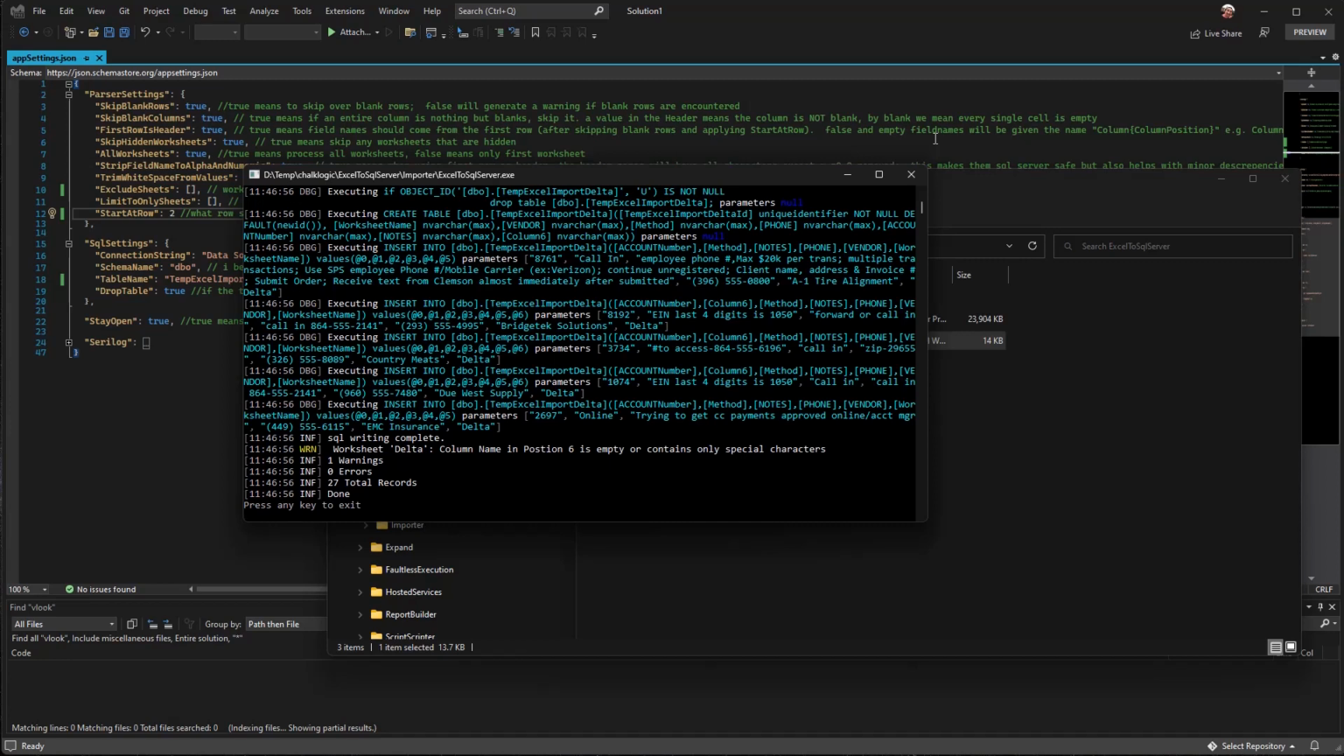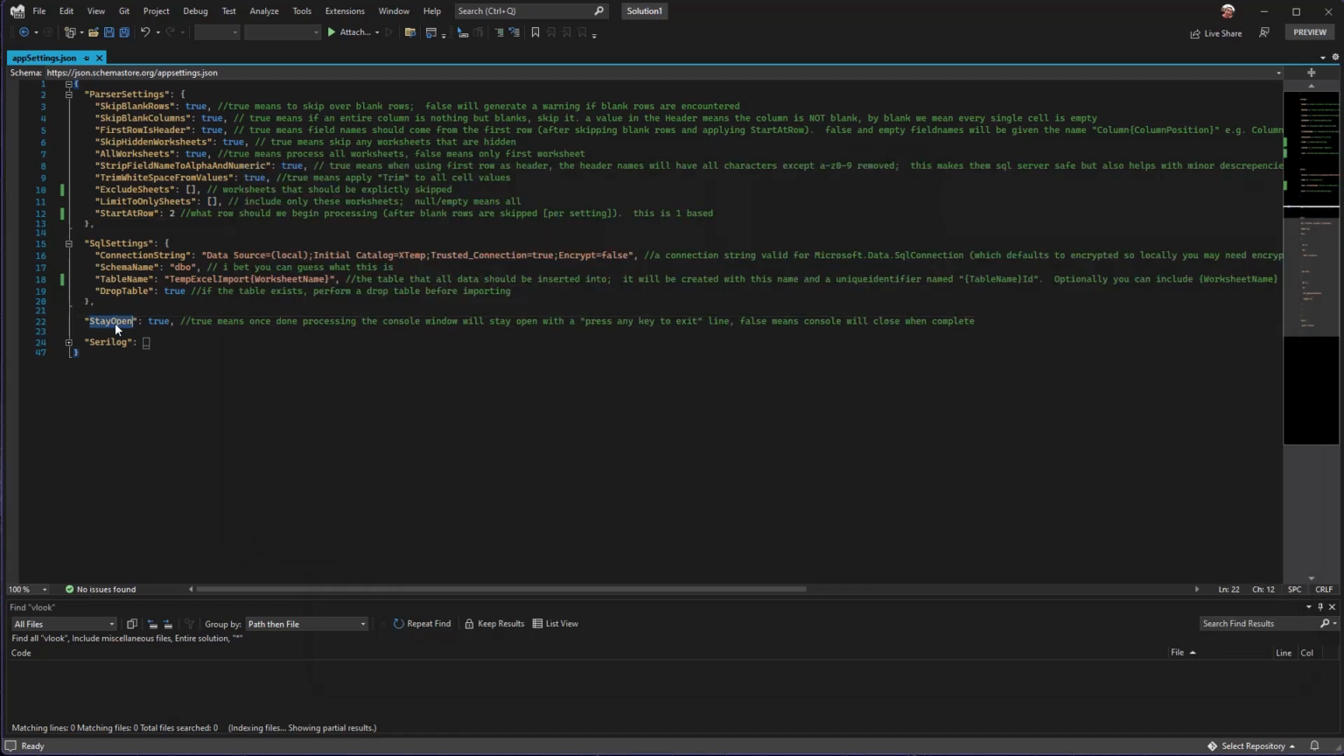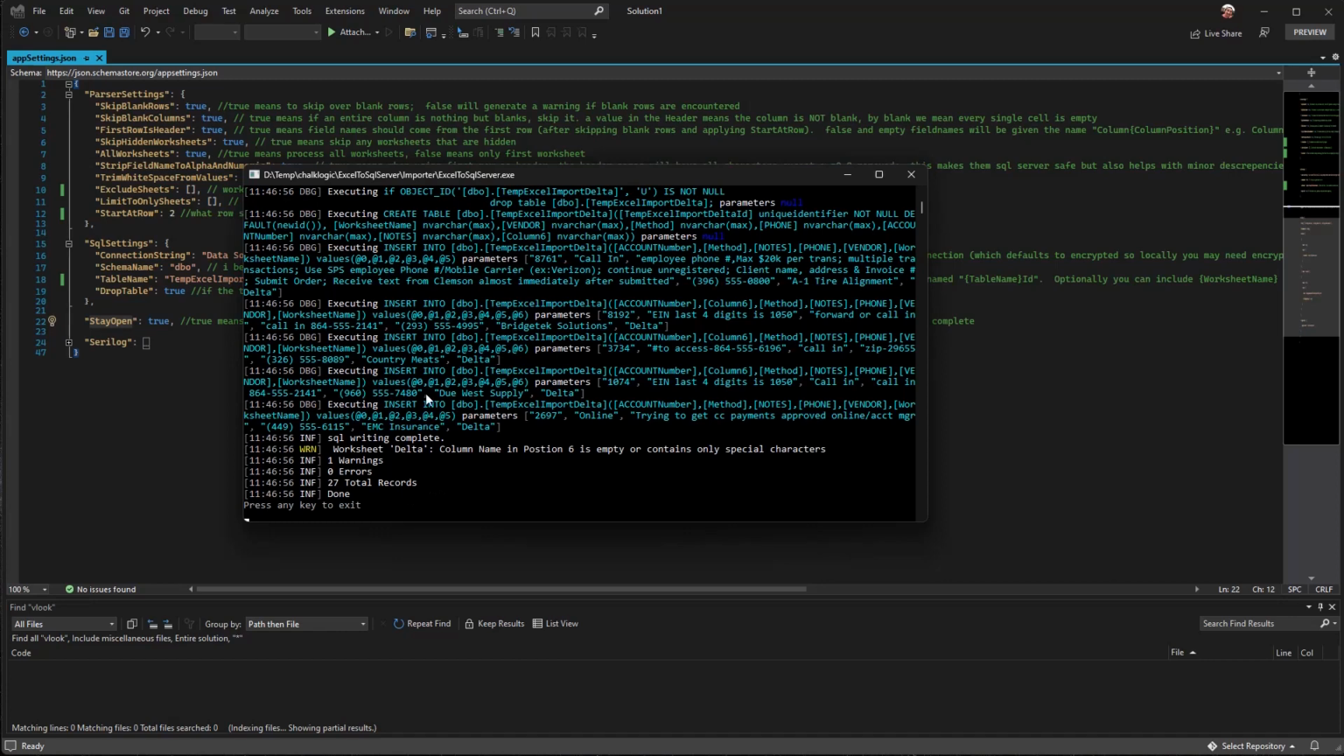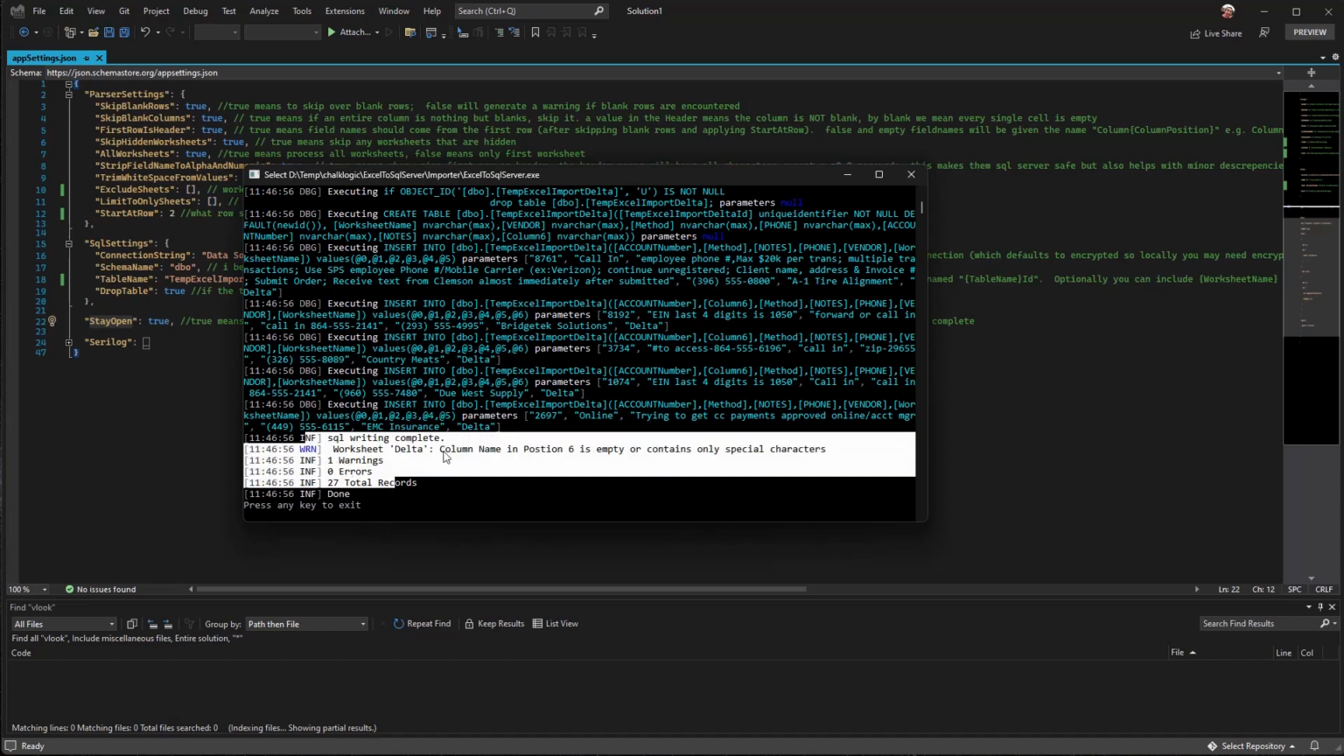You could schedule this maybe. It does run a command line. Oh, one other property, I guess, is this stay open true. I did think about the situations where I might want to schedule this to run in the background. So what it does with true, when it finishes running, you're going to get this press any key to exit. And this is really just so that you can see all of the information messages, how many records are brought in, errors and warnings, and all that. But if you turn that off, then when it runs, it'll just go away.